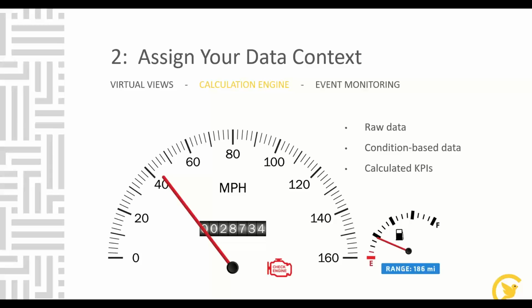And the final thing is calculated KPIs. Most cars today can even empower you to drive much better, because they can calculate how much oil is still inside your tank, and how long you can drive at the current speed, the mileage you can still go. These are the things we call calculated KPIs.